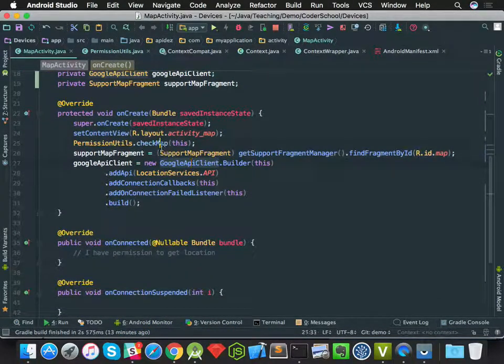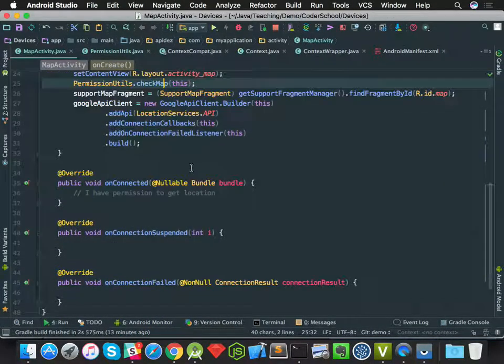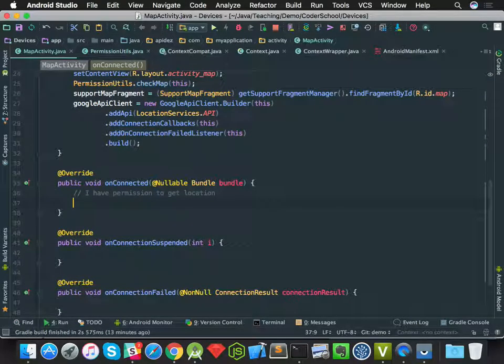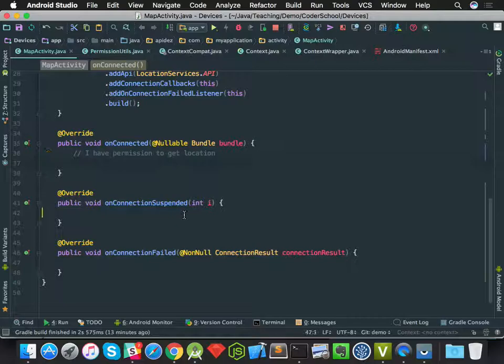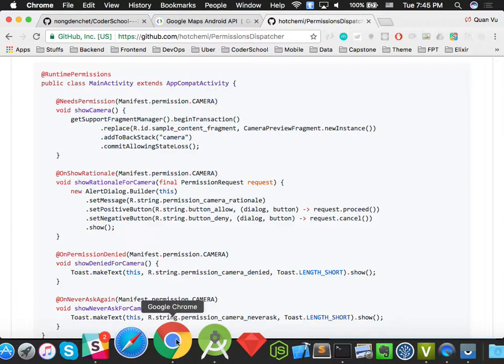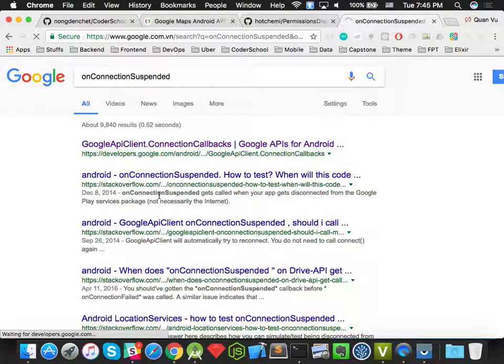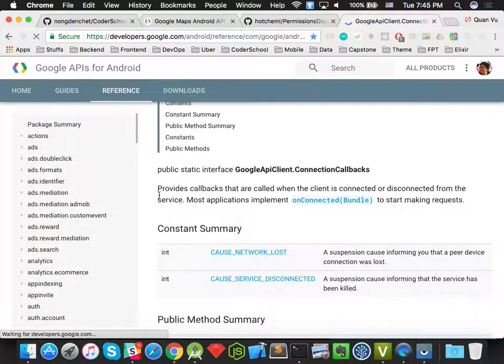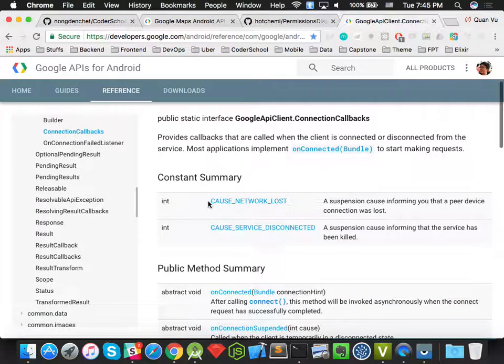In this case I just check the map first, and then on connected I have to do a location request to get the location. First, on connection suspended, it gives me an integer. I'll show you guys what the error is now. In the Google documentation, you see there are two errors: the network is lost, or the service is disconnected. And you can check on that.